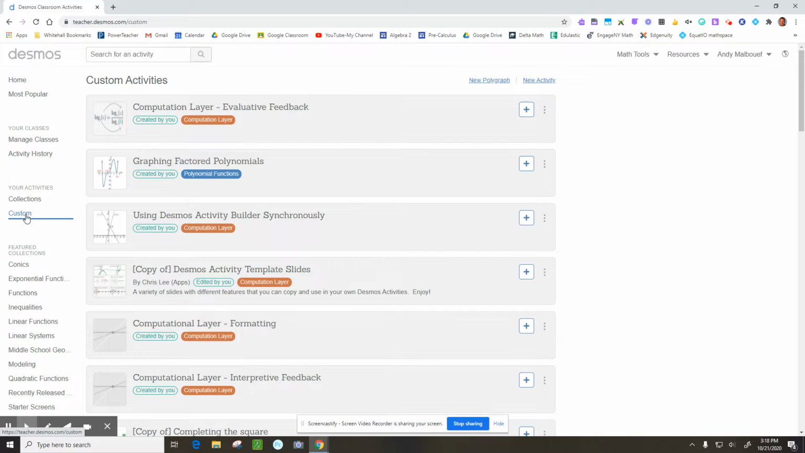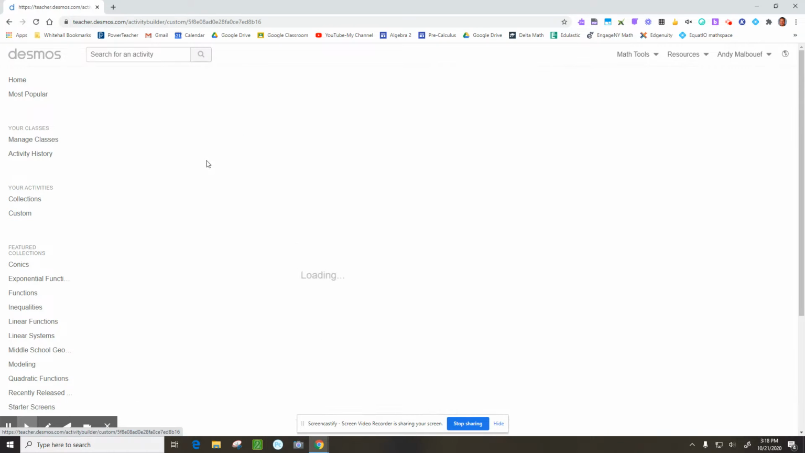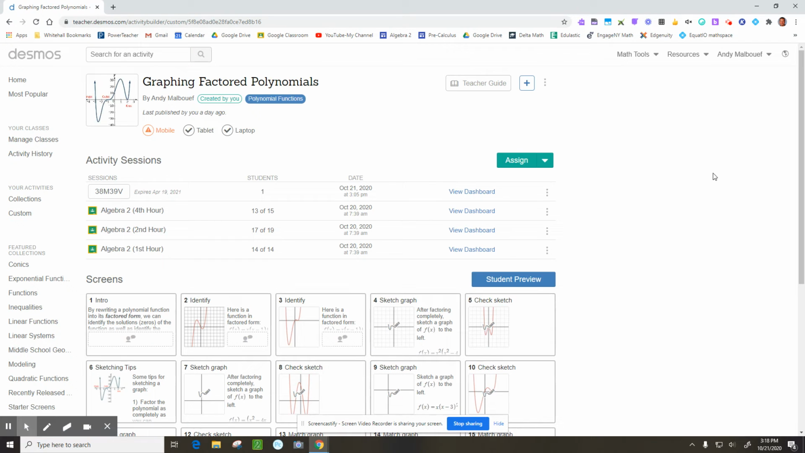So under custom, I'm going to go to graphing factored polynomials. I just created this a few days ago. Now, up here at the top of the page is the title. And you can see already under activity sessions, I've already run this activity with 3 of my Algebra 2 classes. You can see how many students were involved, so that'll tell you that you had some kids absent. You can also see dates and times.